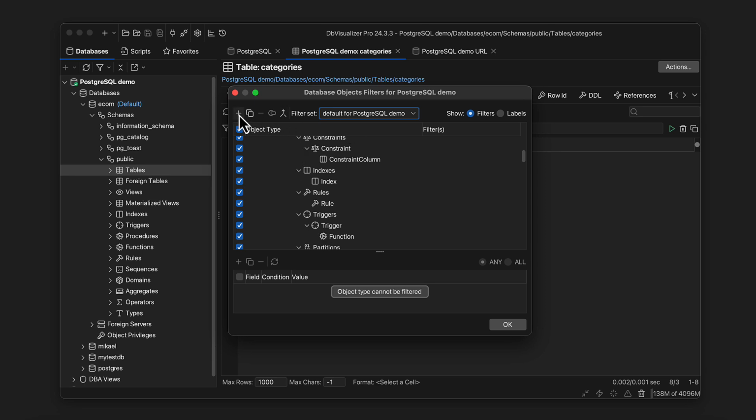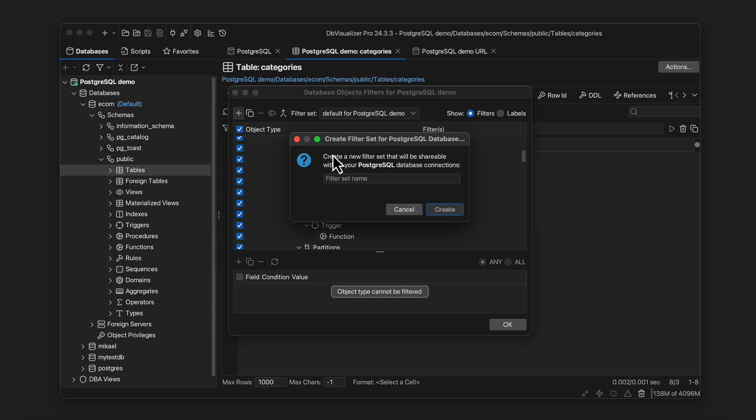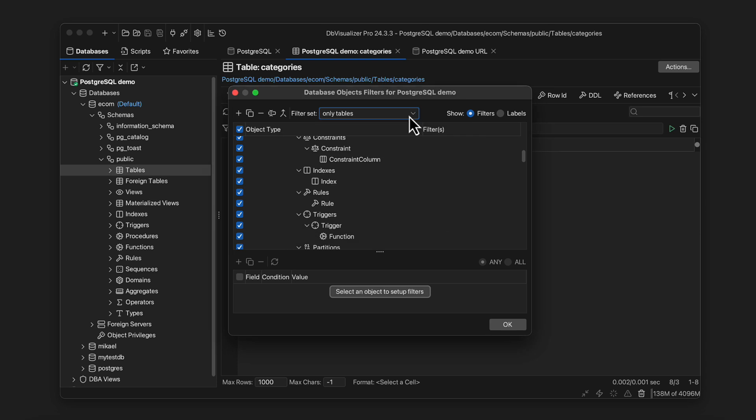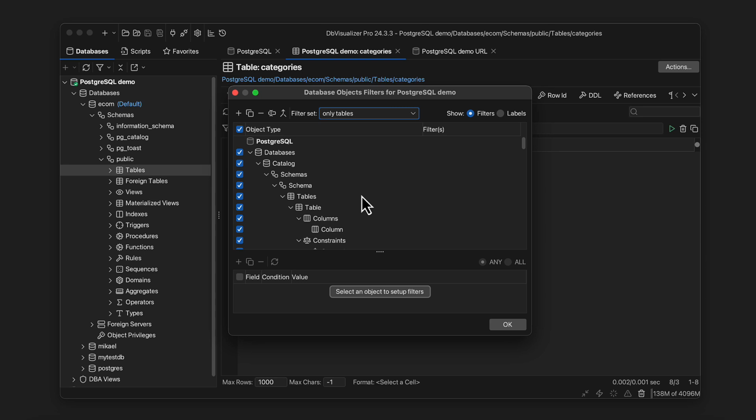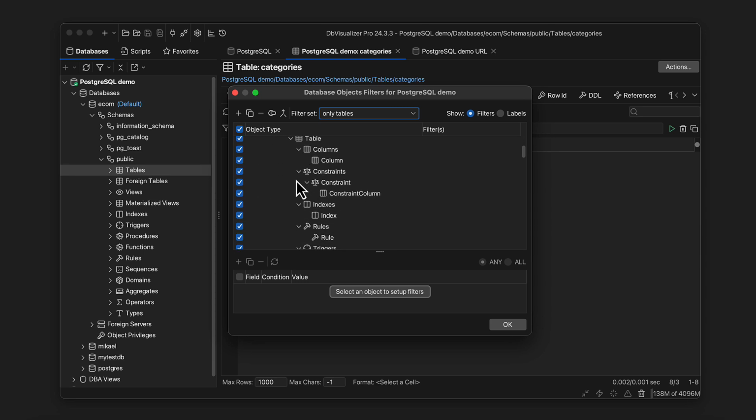So what we'll do is click plus, add the name, only tables, create, and then you're going to see that the filter set is only tables. So when we only want to look at the tables, we can go down and say, okay, here's tables, great. But we don't want foreign tables.